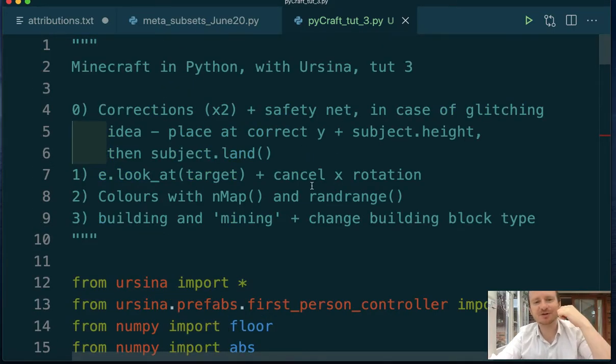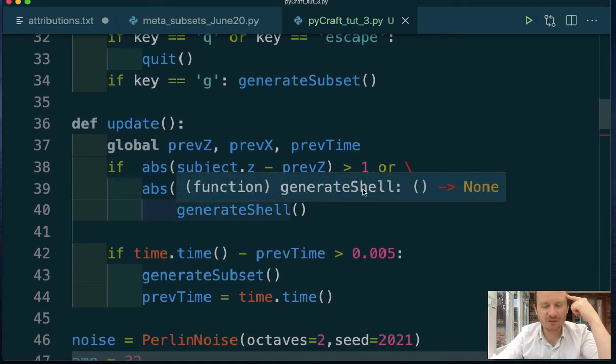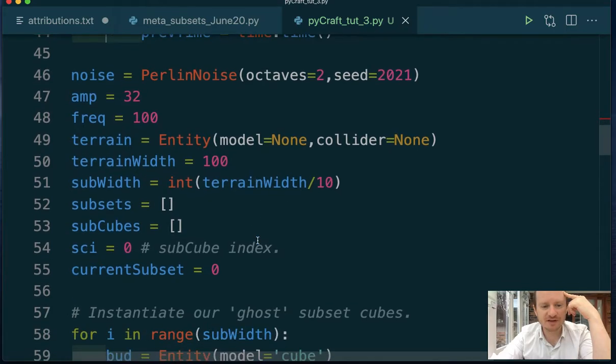Corrections times 2. So yeah, we've corrected those, which was generate the shell only after we've moved one unit. So that was just an indent. And then this was a big mistake. I forgot to reset a timestamp the last time that we generated a subset, so that it was indeed happening after whatever duration or interval we put here. So I might just put 0.05, so we get slightly better performance there. Terrain width, I'll keep it 100 for now.